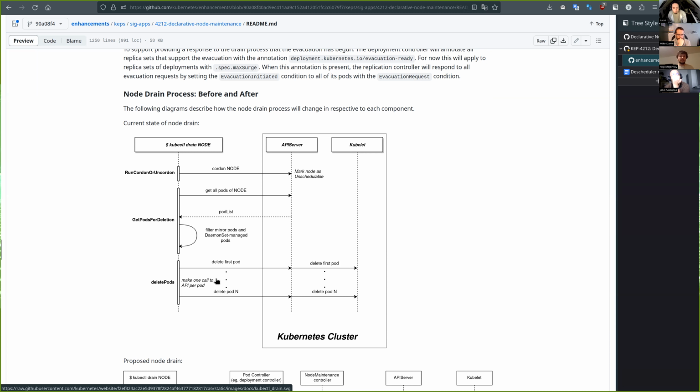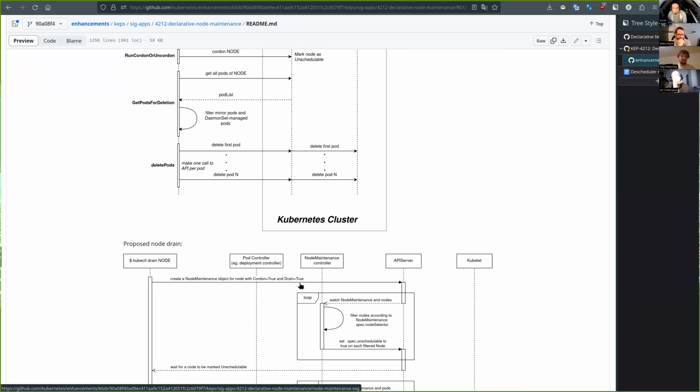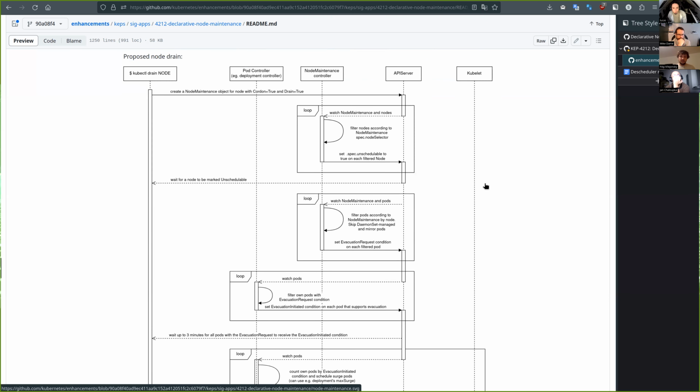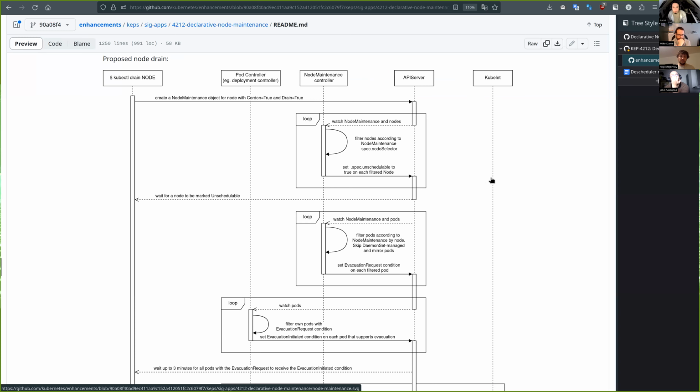And when the cluster admin overrides this, the admin can also simply delete the pods. So it will just delete the pods ungracefully, and the application does not have time to react. So with the new approach, I don't know if you can see, I will try to put it bigger.